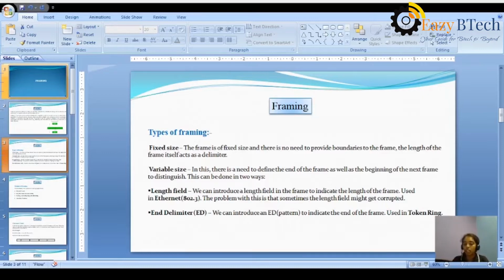Here, Ethernet 802.3 means this is an IEEE standard for Ethernet communication. Don't get confused here. Here you are introducing a length field, so it indicates the length of the frame.